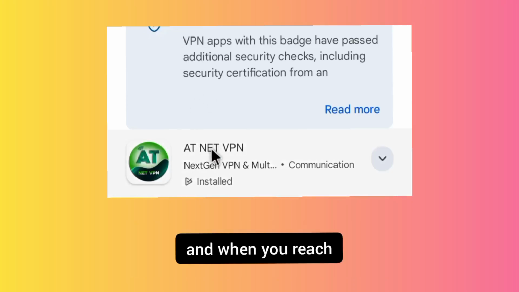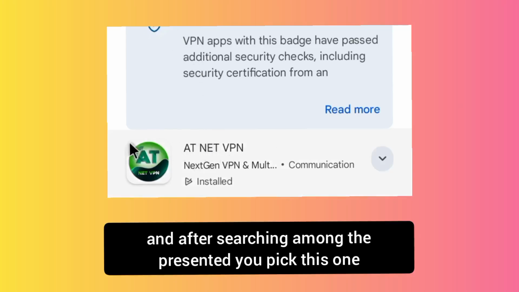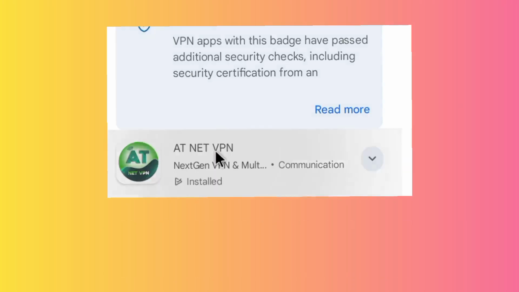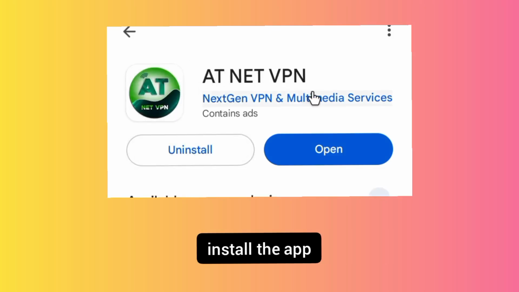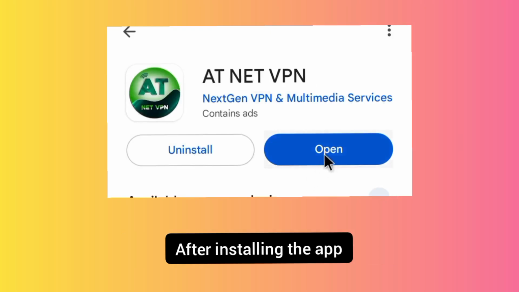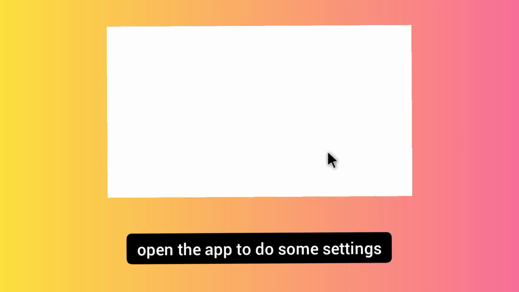And after searching among the presented results, you pick this one. Take note of the app name and app icon, and install the app. After installing the app, open the app to do some settings.